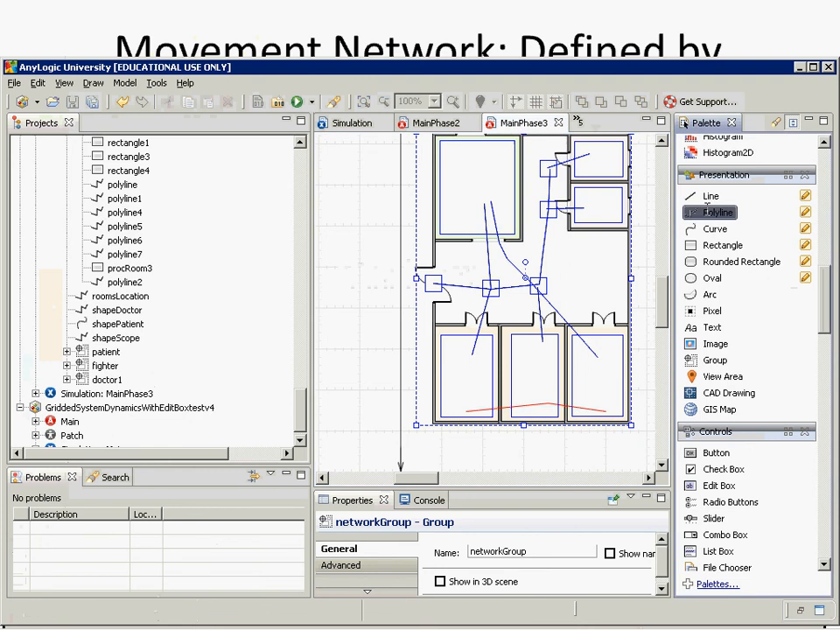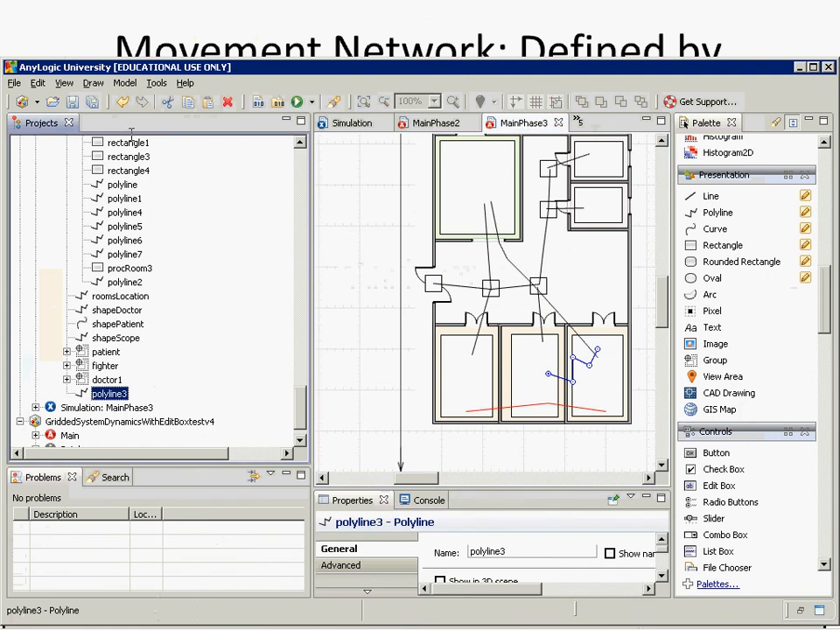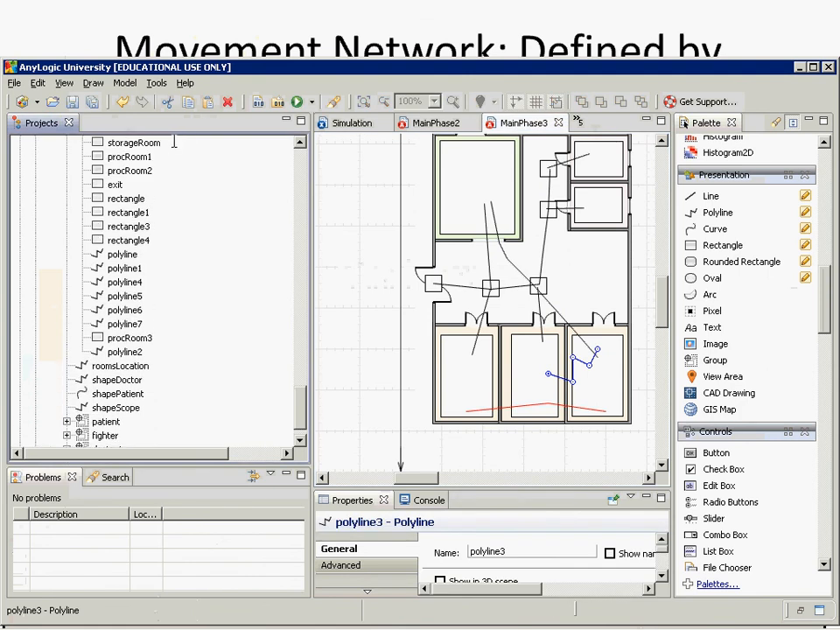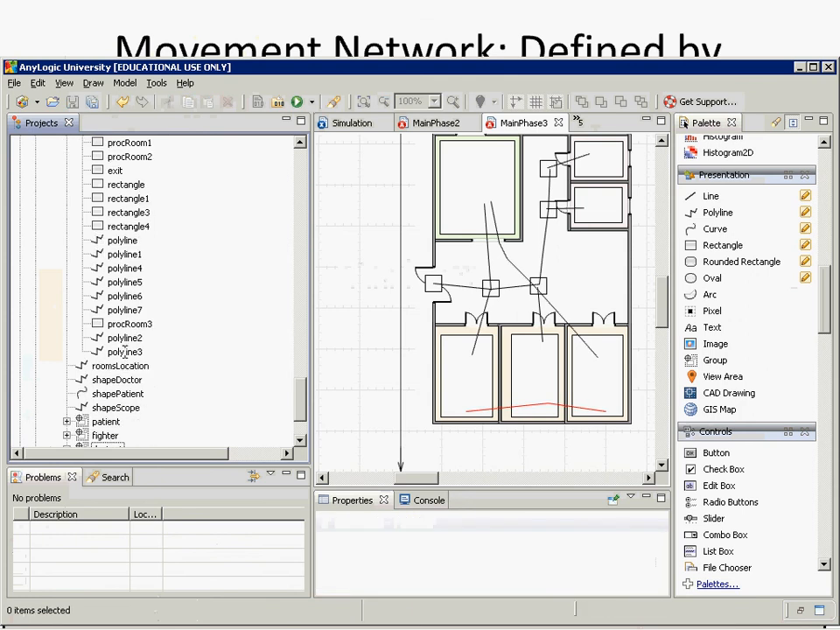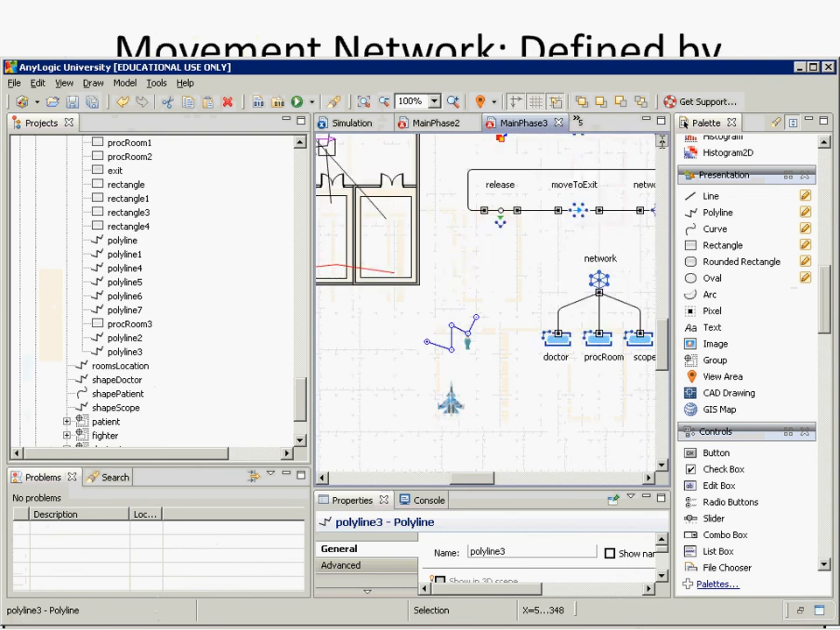So we add a new polyline, and this is called polyline 3. Should really have a better name for it. I'll drag it to the network group. Drag it in there. Okay, so now we have polyline 3 here, and where is it? It's located off there. Okay, so let's drag this up here.